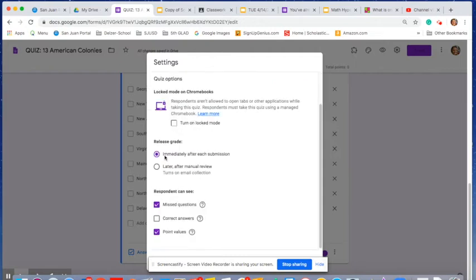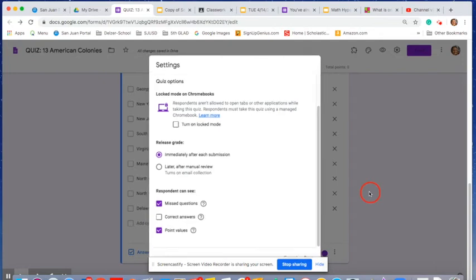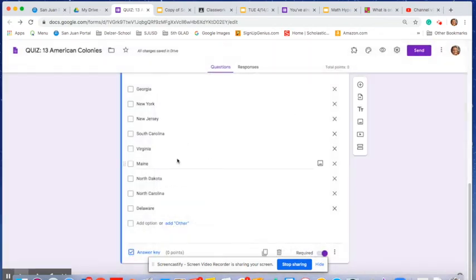I also like to release the grade right after the kids submit. And then down here, I want my respondents to see the missed questions. I want them to know right away what they got wrong. But I might not want them to see the correct answers, especially if I'm willing to let them redo the quiz. I also want them to see all the point values. So make sure that is on and that you save it. Otherwise, it will not allow you to do what I'm going to show you right now.